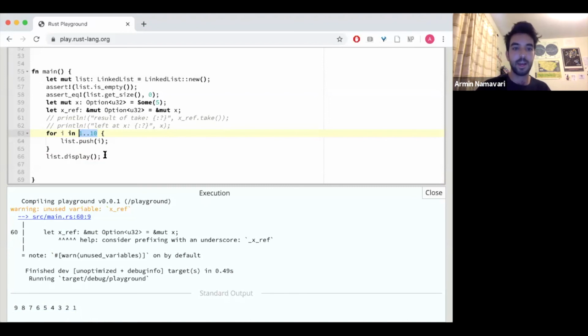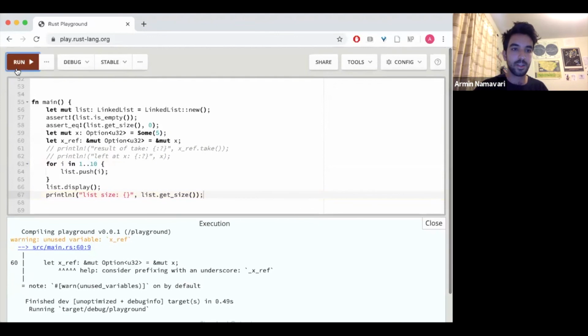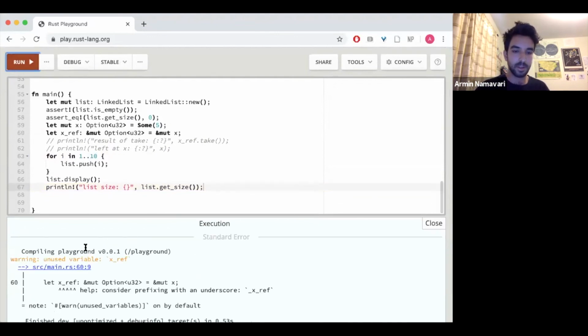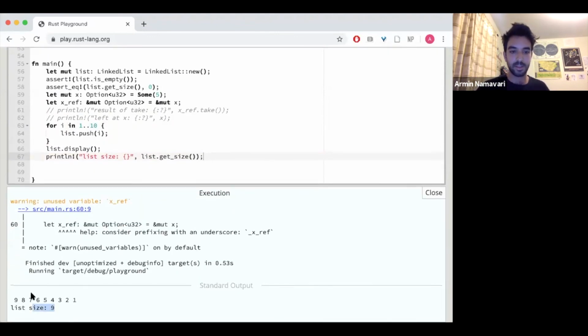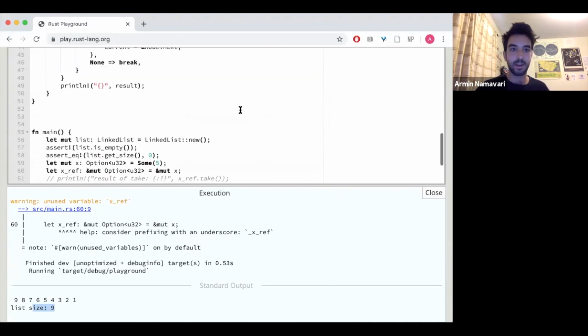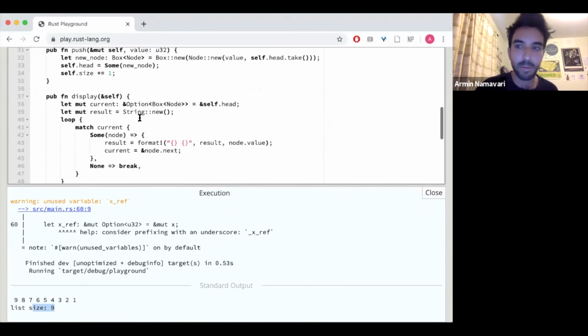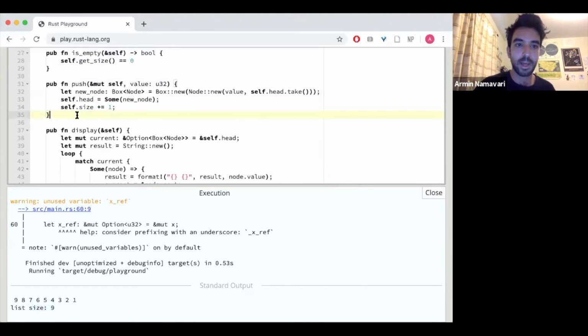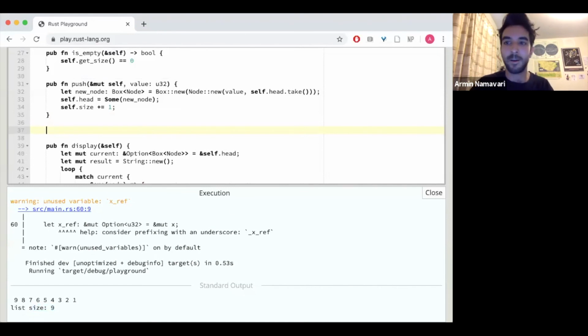Right, and then if I also do something like println of list size, then I could also do list.get_size(), and that should output 9 if everything is correct, right? And we say that list size is 9. Perfect, great. All right, so we might have time for two last things. I'm going to see if we get time, but let's see.